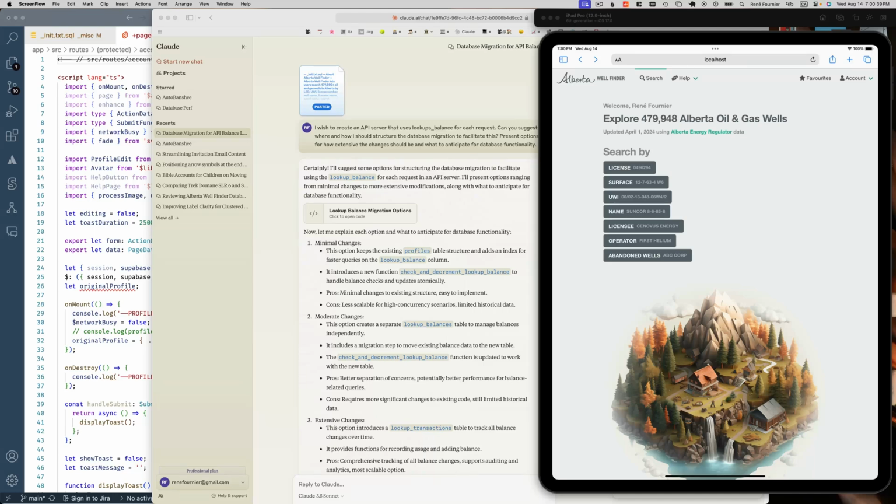Hi, my name is Renee, and I've been developing a web application called Alberta Well Finder for the past year, almost a year. And I'm doing it in SvelteKit using Supabase as a backend. And like many of you developers, I use AI all the time.